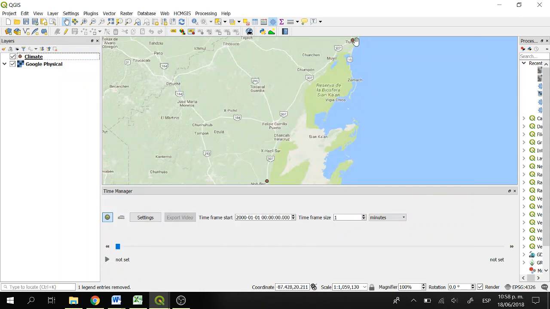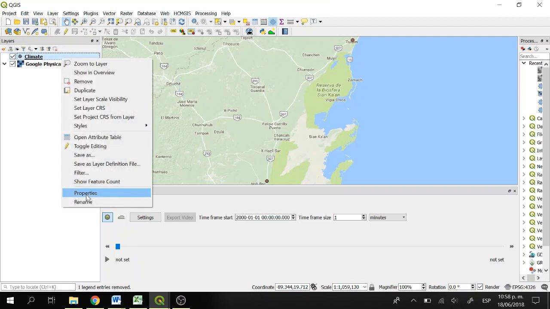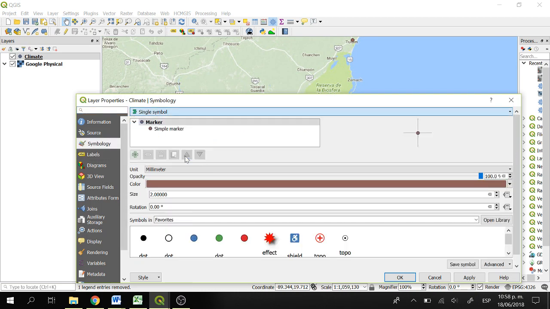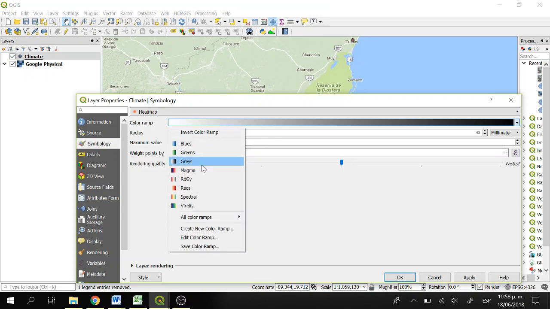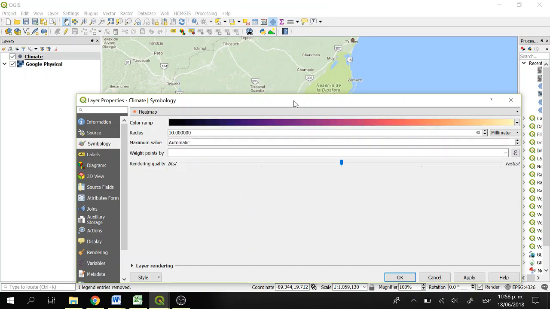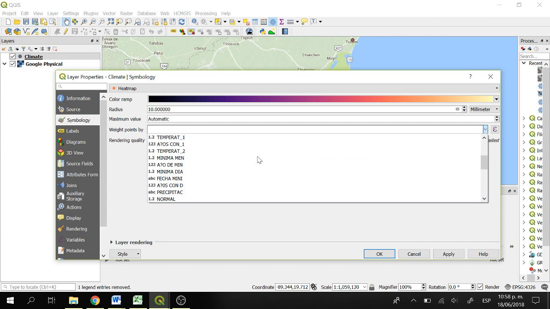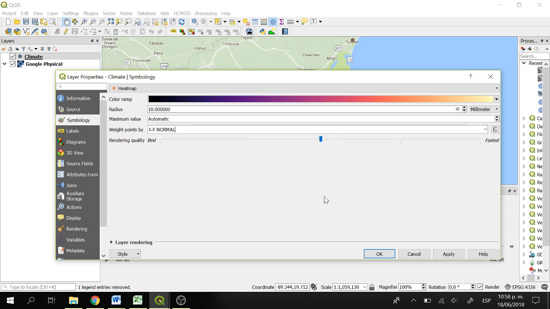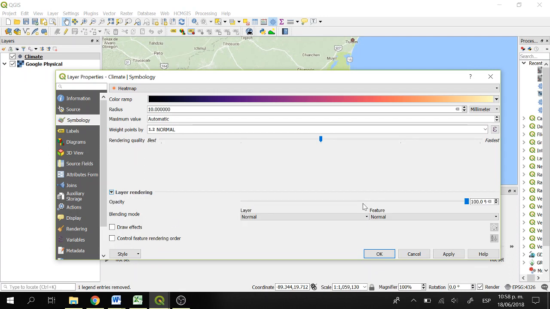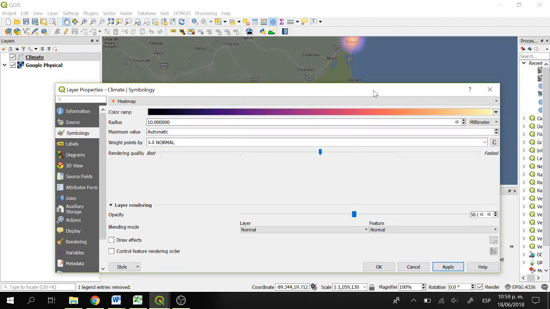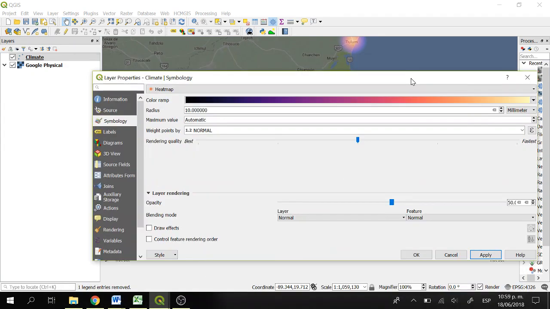Okay, so now here we have 2 points. Let's change the properties of this point. Symbology, I'll use a heat map. I'm going to use this one, magma. Weight point by normal, which is the precipitation, and opacity of 50%. Then, well, we can apply and you can see what happens. So now we have the 2 points and they have a heat map.